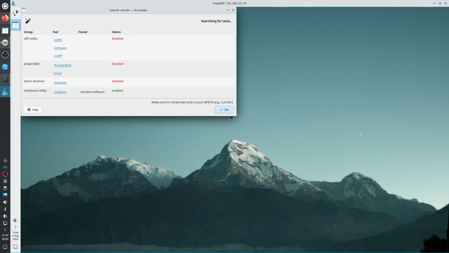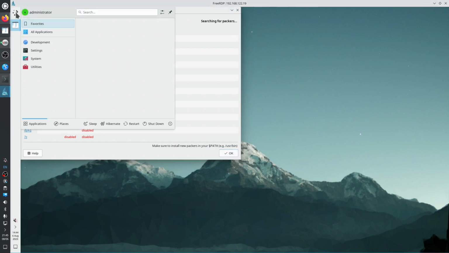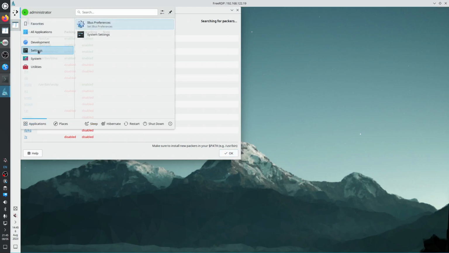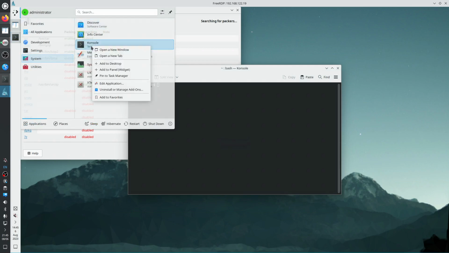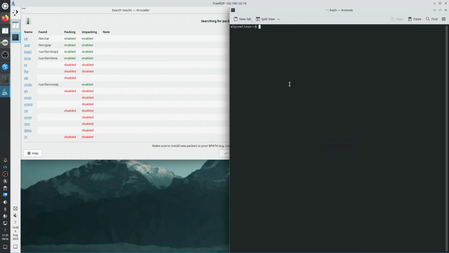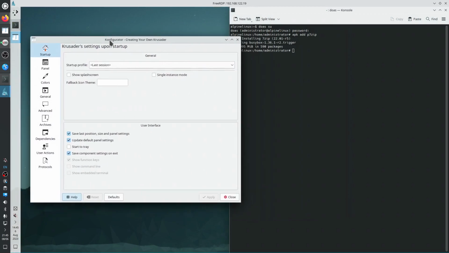Okay, let's configure Crusader. It says that 7-zip is not installed, so let's install it. Where are you? Console, let's make console add to favorites. Okay. So doas su, apk add p7-zip. Yep. Okay.